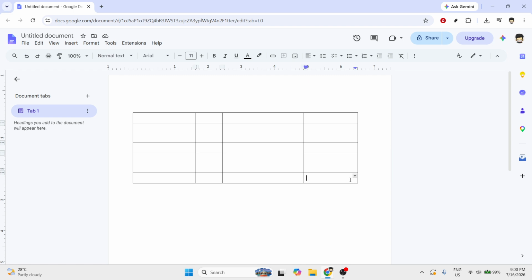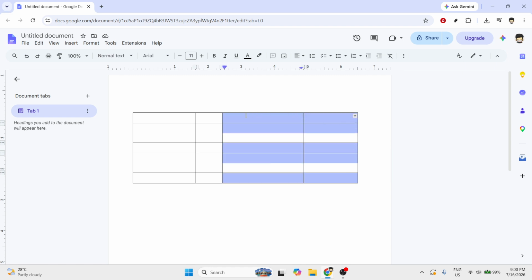This tells Google Docs that you want to work with that table and activates the table editing options. Next, select the rows you want to resize. If you only want to adjust part of the table, highlight just those rows. If you want the change to affect the entire table, simply click inside the table and make sure you're working within it before opening the menu. This step is important because Google Docs will apply the row distribution to whatever selection is active.